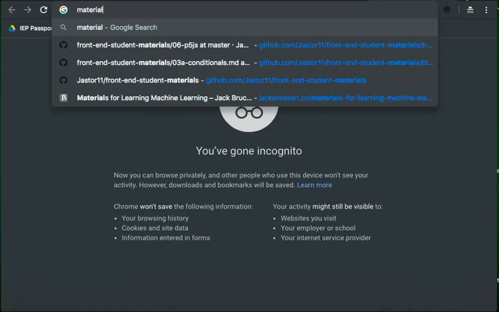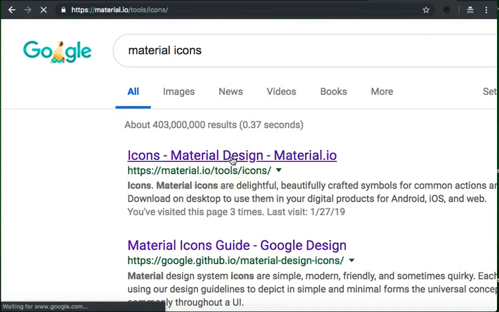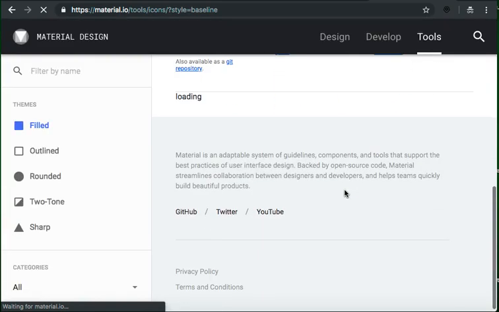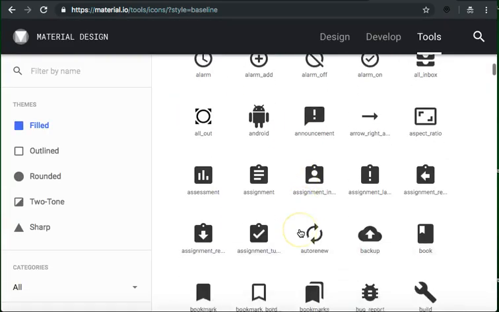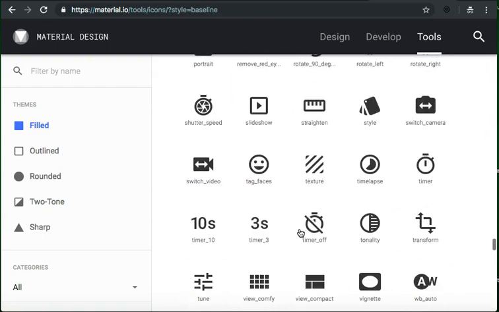To find out which ones you want to use, you can just go to material icons, Google it, and you'll see material.io/tools/icons will give you all of the different icons we are allowed to use. Now, there are a lot of them in here. It's loading them. Okay, here they are. There's a ton of icons in here. You can pick from whichever one you want.